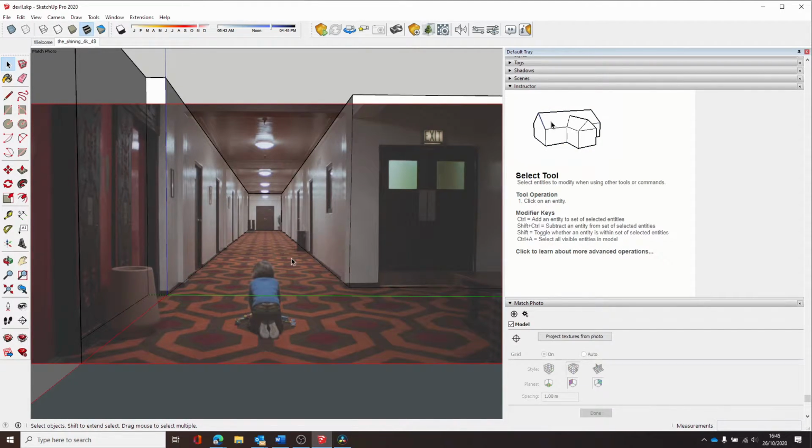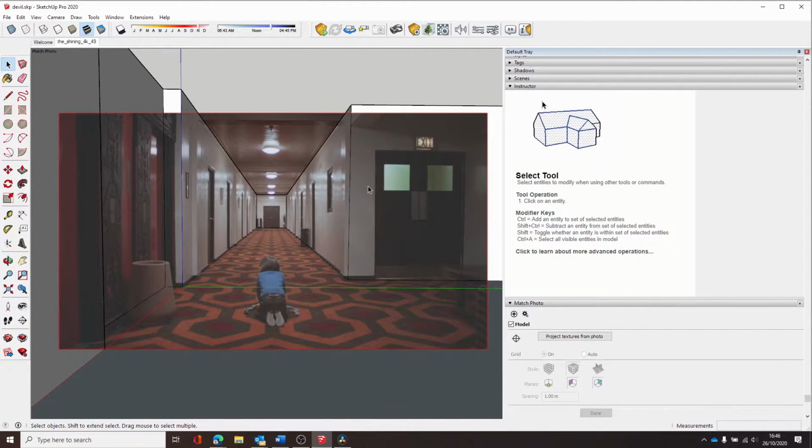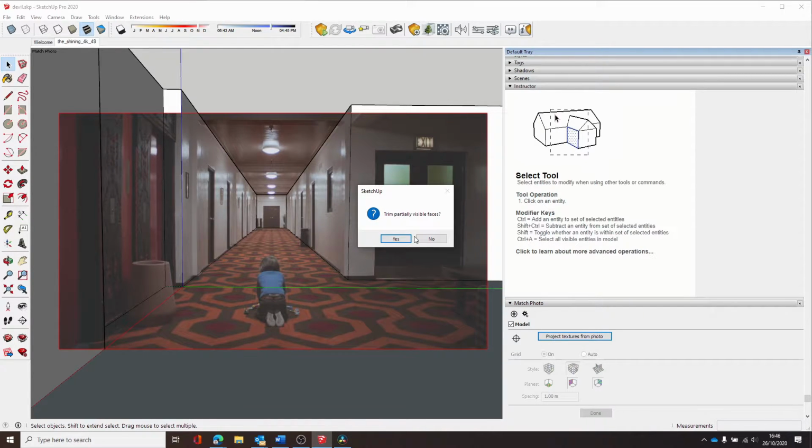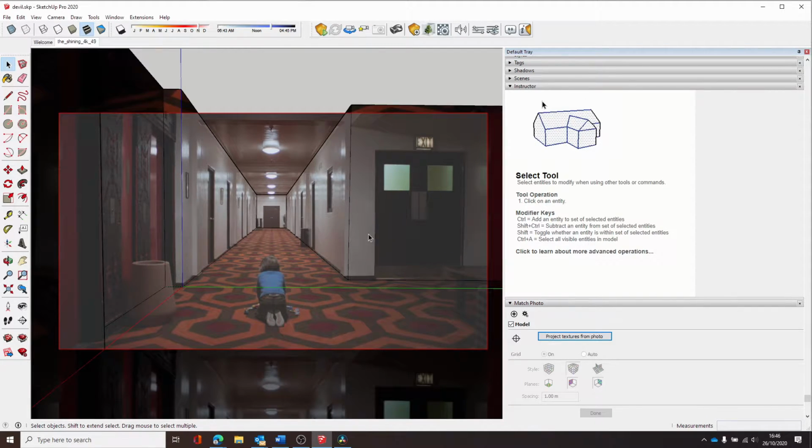So one of the things that is really great about the match photo feature is project textures from photo. You can either select a floor that you want to texture, or we can just not select anything and it's going to apply that texture to everything in the image. So I'm going to click project textures from photo. It's going to ask me, do I want to trim partially visible faces? So I'm going to click no. I always click no, and I'll tell you why in a second.